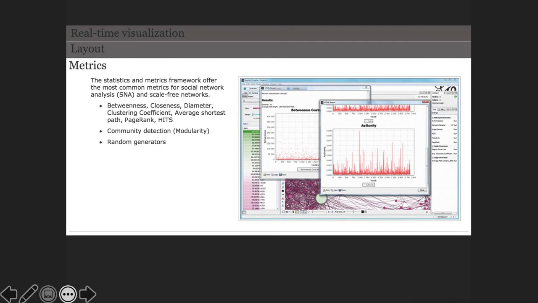So Gephi does some basic network statistics and metrics, but it can't really be used for advanced statistical analysis. And so for this reason, Gephi is more like the Photoshop, but for social network analysis, but it's for data.